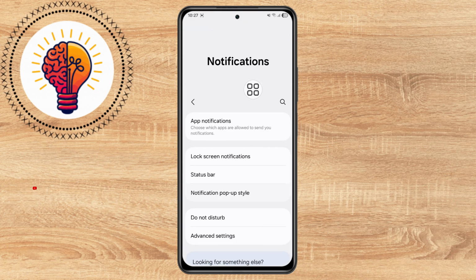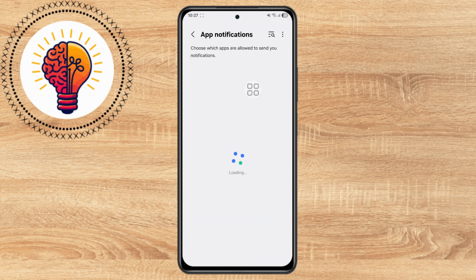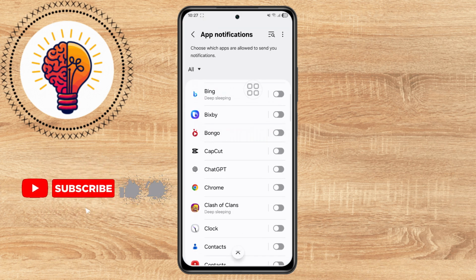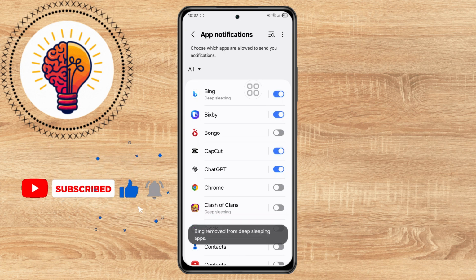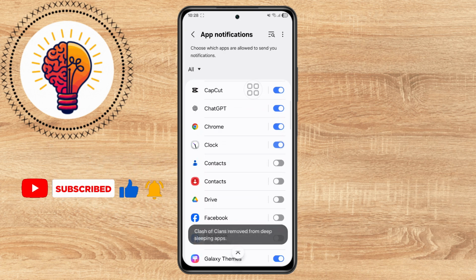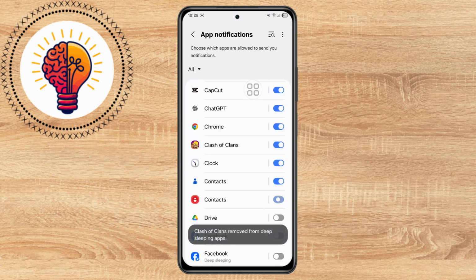Step 3. Go back to the previous screen and tap on App Notifications. Here, check that notifications are enabled for all the apps you want to receive alerts from. Some apps may have their notifications disabled by default, so enabling them is crucial.